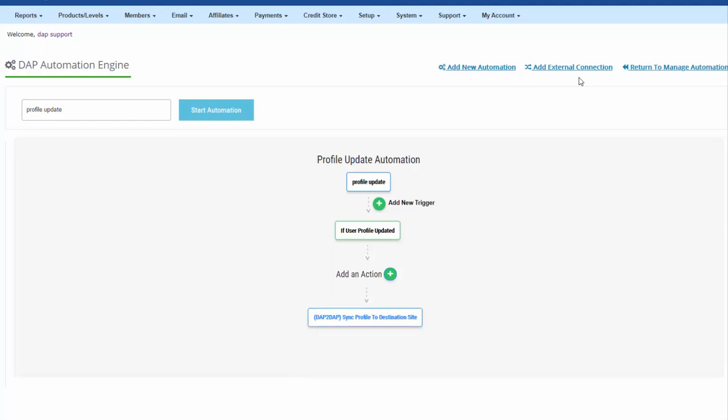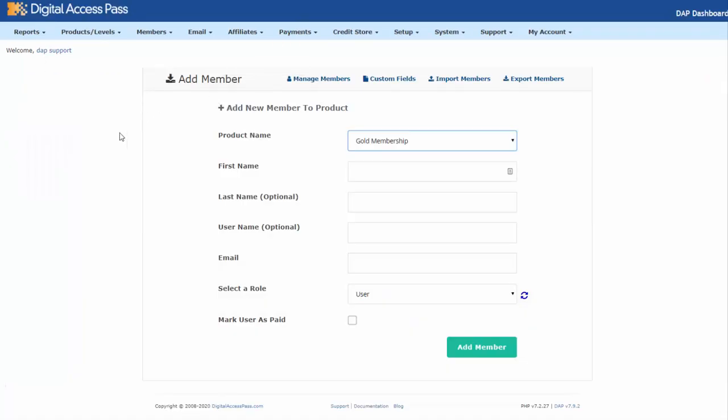Now let's go ahead and test it, because all the automation has been set up between the source site and the destination site. I'm going to quickly do a couple of tests here. First thing, I'm going to go to the DAP members add page and give a new user access to the gold membership product on the source site.